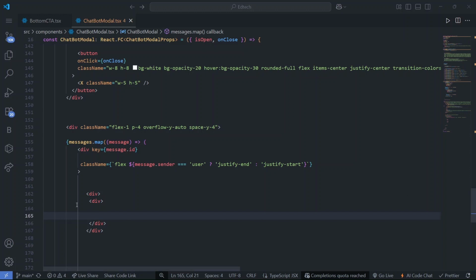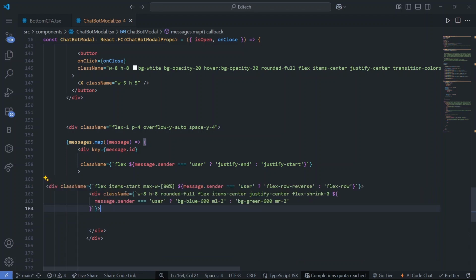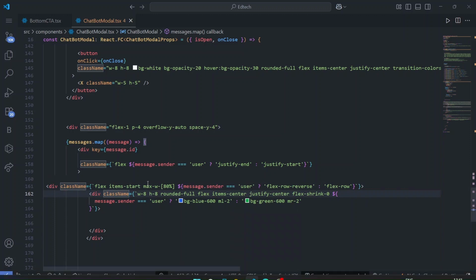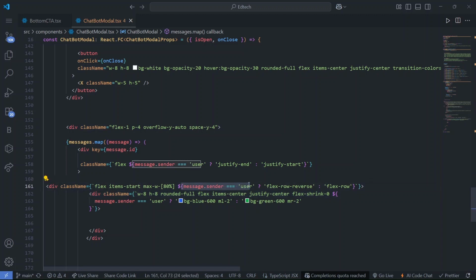So I'll just copy and paste. Here, for the div, we have a style like flex items-start, right? So in this, the item will be at the start. Whatever the user message is, suppose the user has a message, right? The sender equal to user flows flex row reverse, and otherwise flex row.